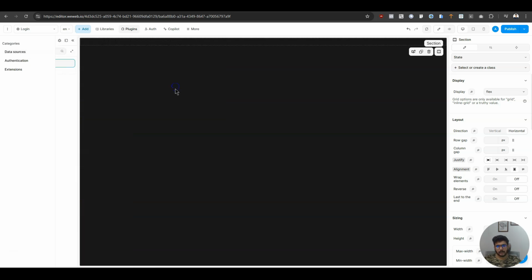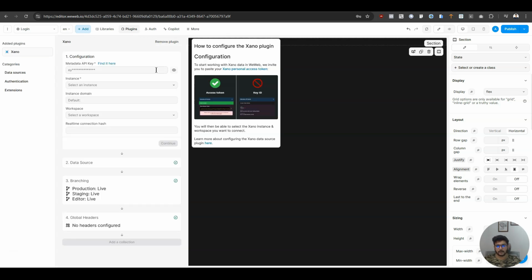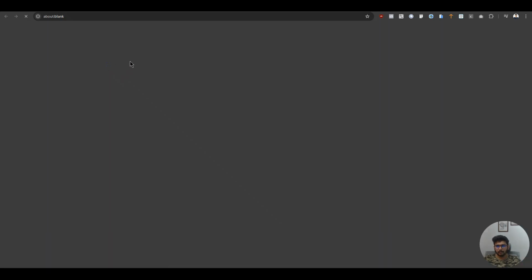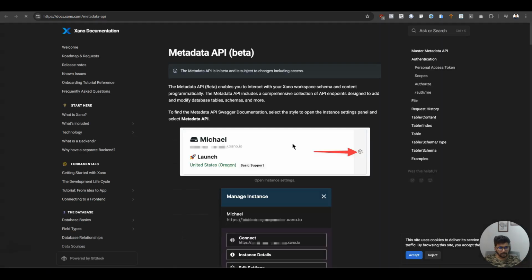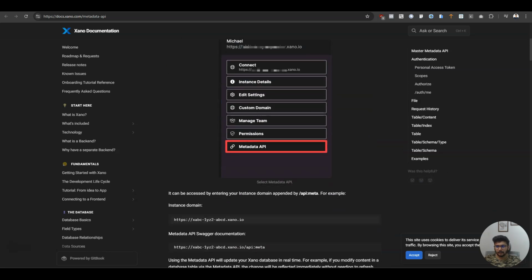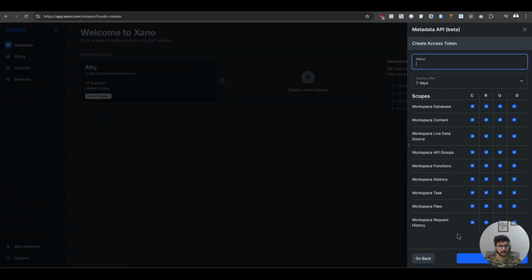So select Xano, add plugin, metadata API key. You can find it by going to your workspace. I actually forgot. Okay, so you can go to your instance and click on the gear icon and then metadata API, and then you can click on access tokens and you will create a new access token. So this is how it's going to look like.